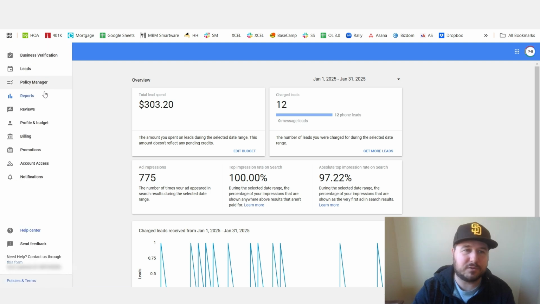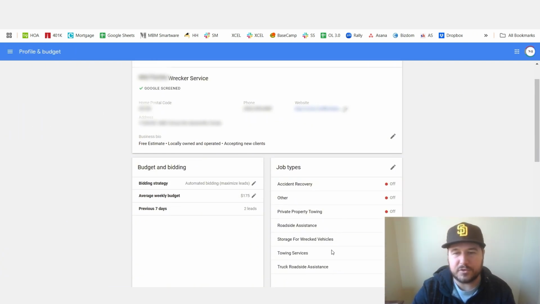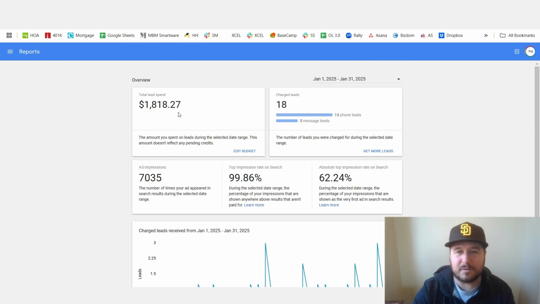And so I'm just going to show you, this is their account right here. They offer just towing services here. My roofing client, they spent $1,800 this month and made quite a bit. Roofing is a little more competitive because it's been around for a while. But even still, you can see they were the top impression rate on basically 100% of searches. And they were the absolute top, which means above everything, a little over 60%, or almost 2/3 of the time, which again is incredible. And they're only paying for leads.